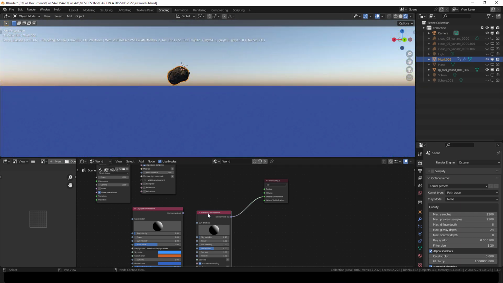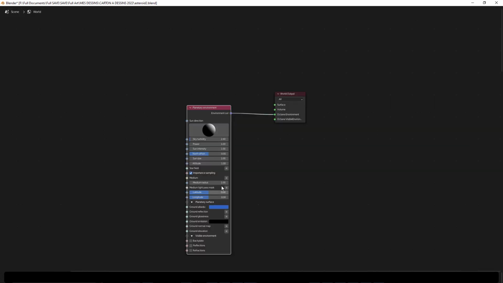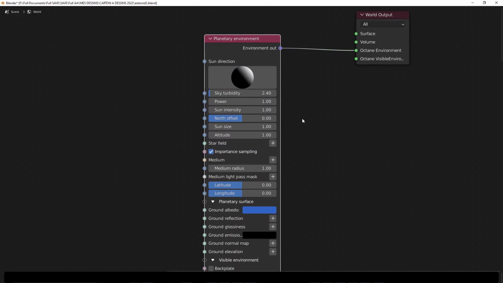And when you plug that in to the Octane environment, it's going to look a lot like the Nishita, but it has two new features here that you don't have in the daylight environment. You have now here an altitude and you have a star field. So let's take a look at what these things do.